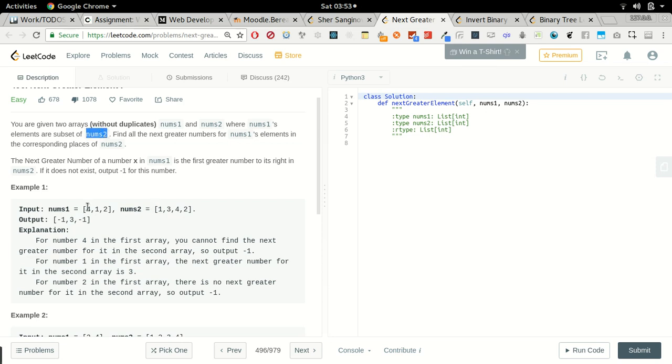So for example, in this example 4, 1, 2 is present in nums2. Think of nums2 as a parent, and these are some of the elements which exist in the parent array. So they want us to find the next greatest element for each of the numbers in nums1.